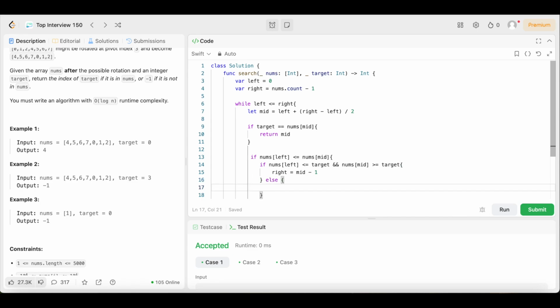Now we're going to come down here, and if it's not in the left half, then it must be in the right half, or it might not be, but we're going to check. We're going to move that left pointer to mid so we could go through the right half. So we'll say left equals mid plus 1, just like that.